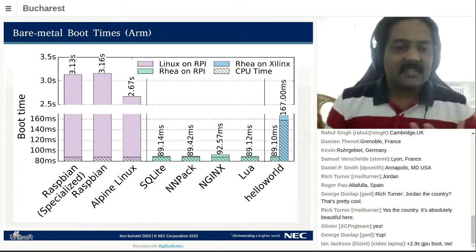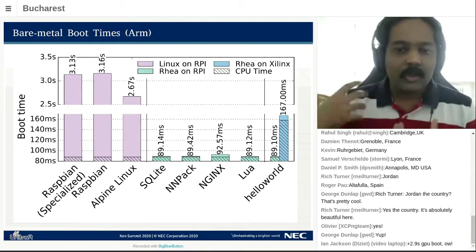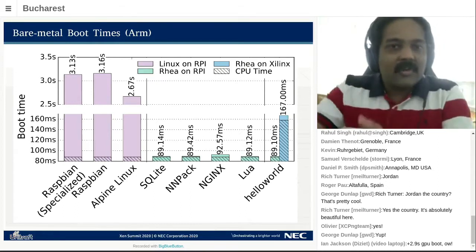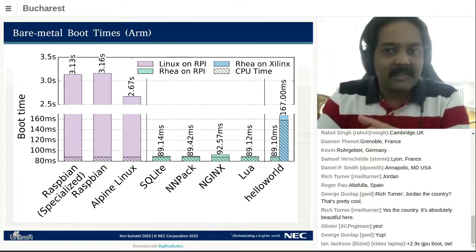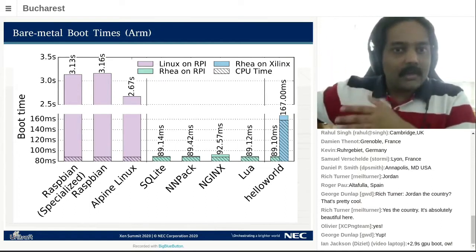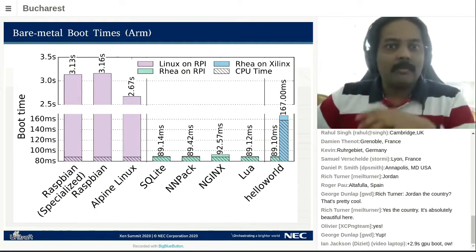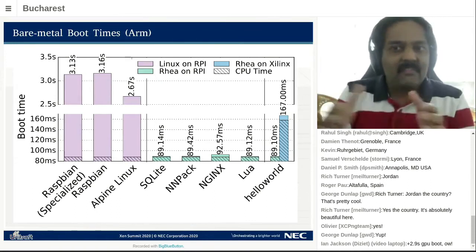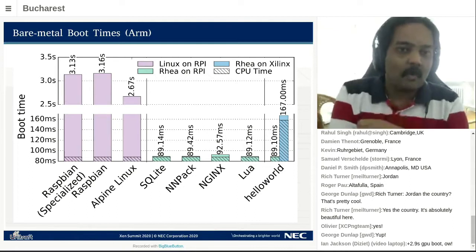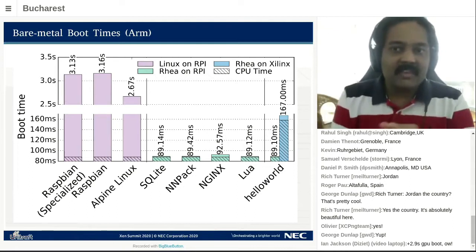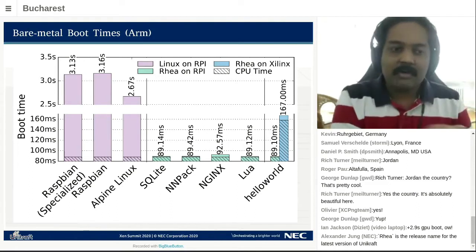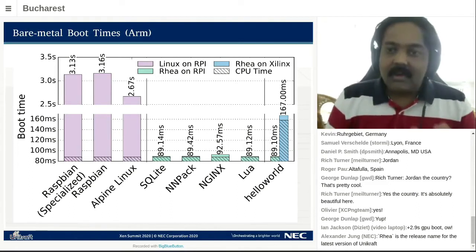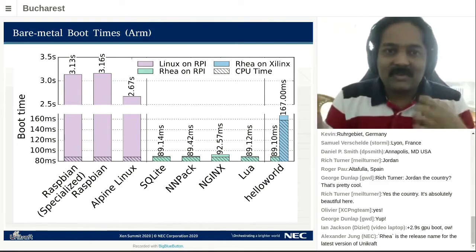This gives us information on the boot times for bare-metal applications, where we run a specialized application on a Raspberry Pi, and different applications like SQLite on a bare-metal target. Everything on Unikraft is optimized. We get around 80 milliseconds with Unikraft, whereas in a Linux environment it takes about 3 seconds to get it up and running.